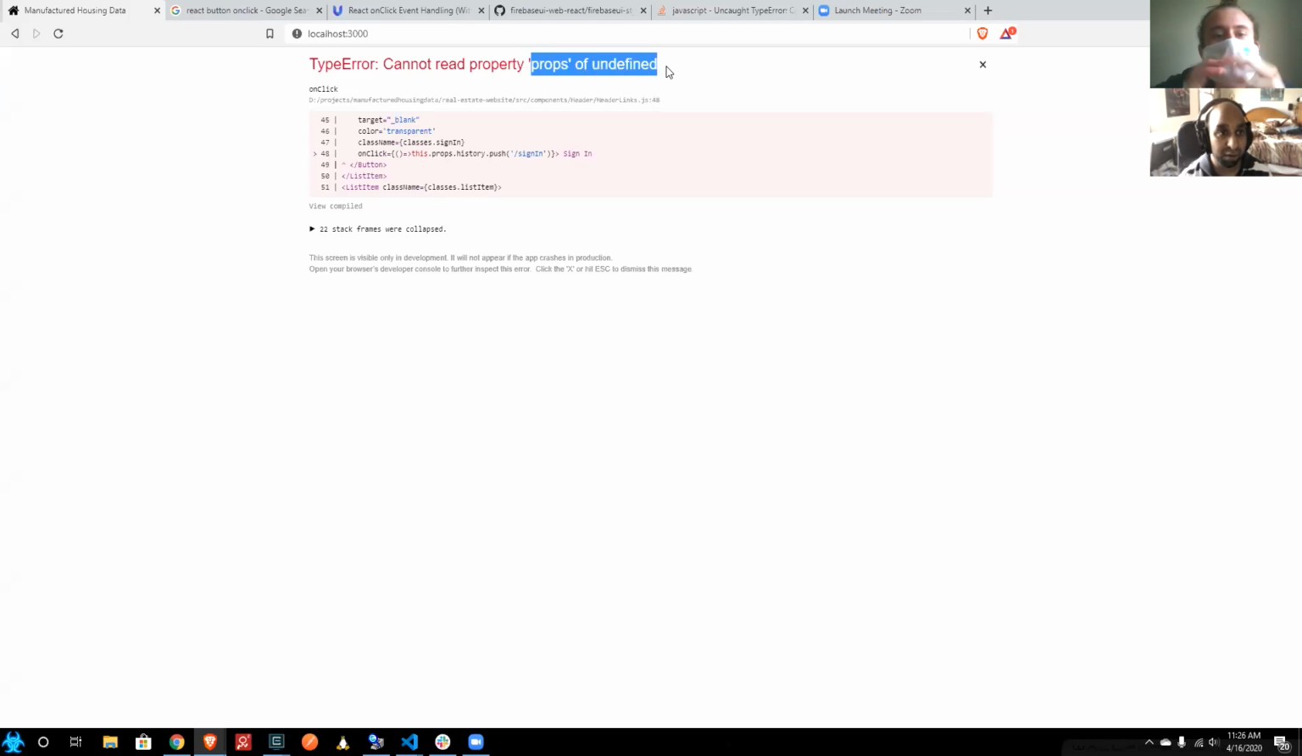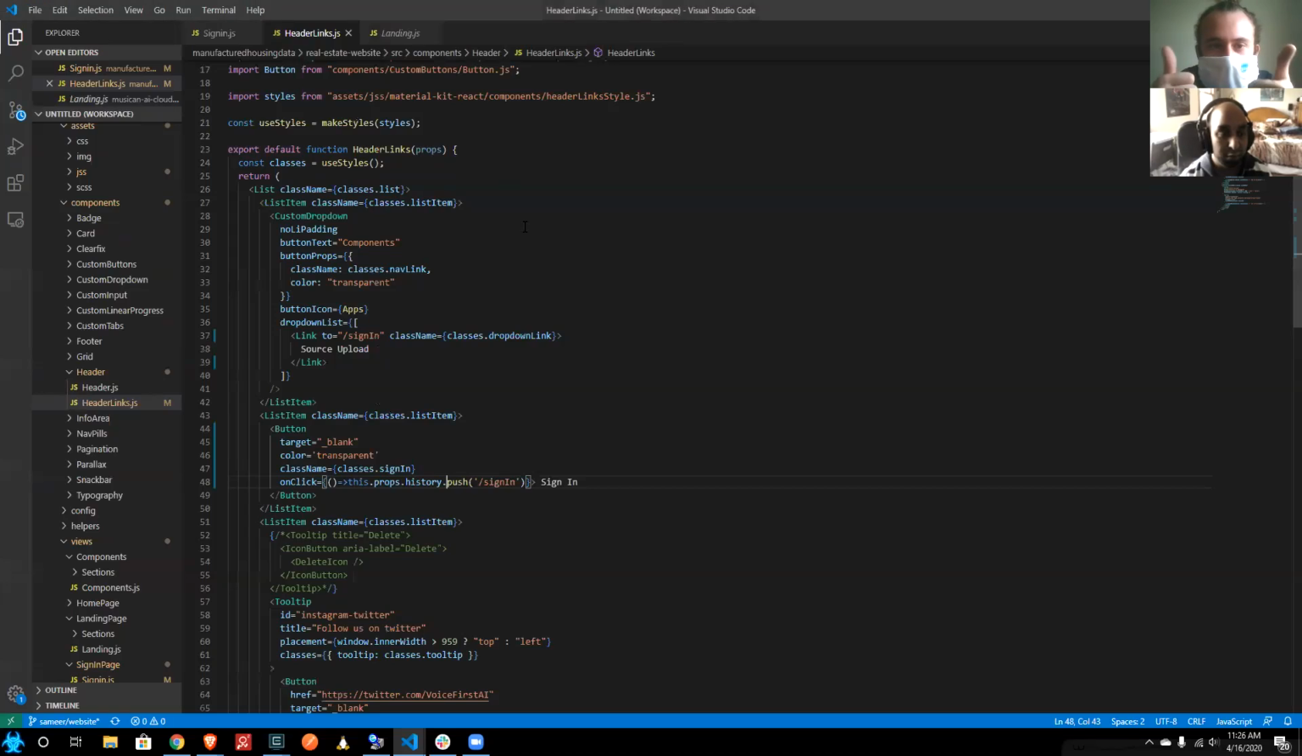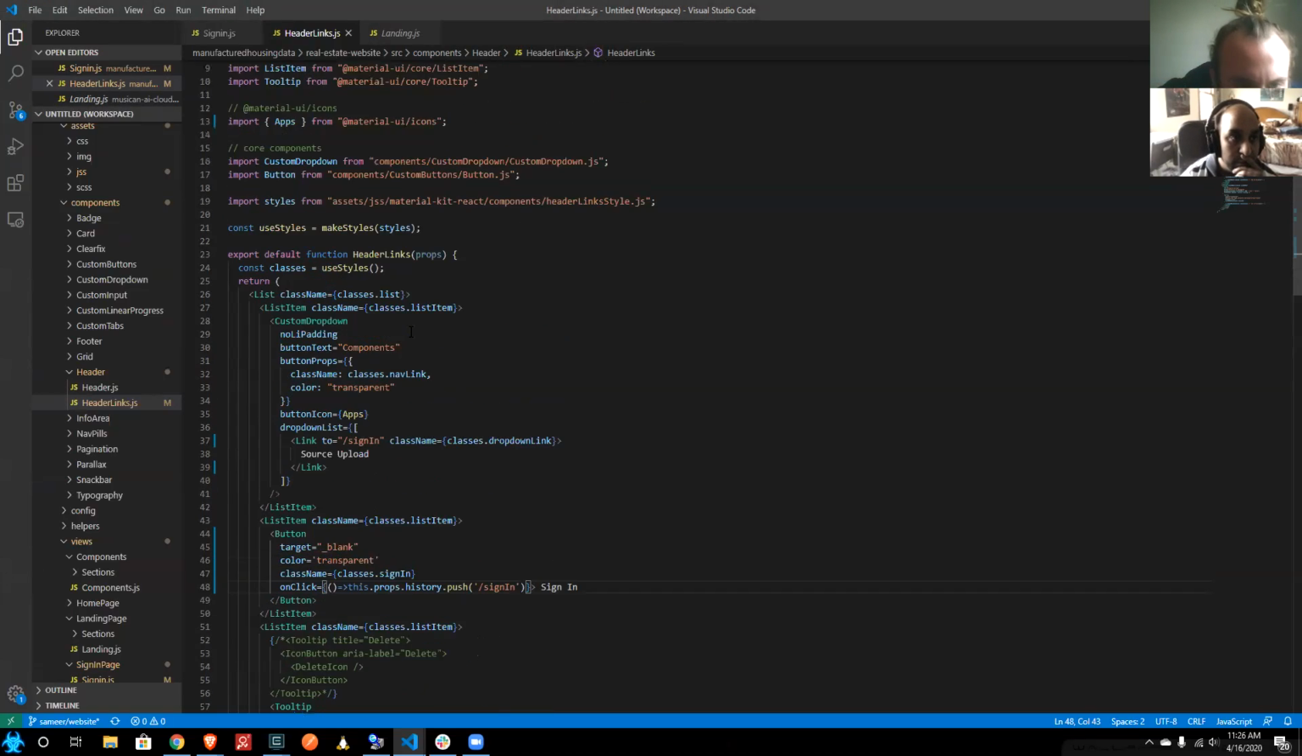Property props is undefined. Cool. That's awesome. Let's go back. Okay, so we don't have this defined in there, and that's probably why it doesn't like that.